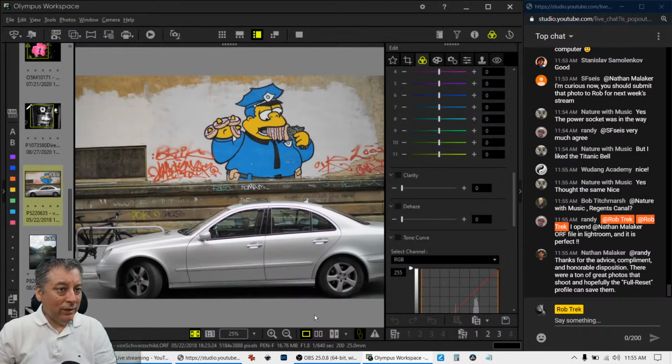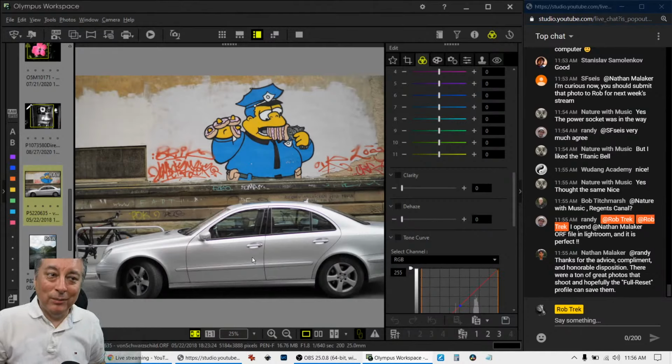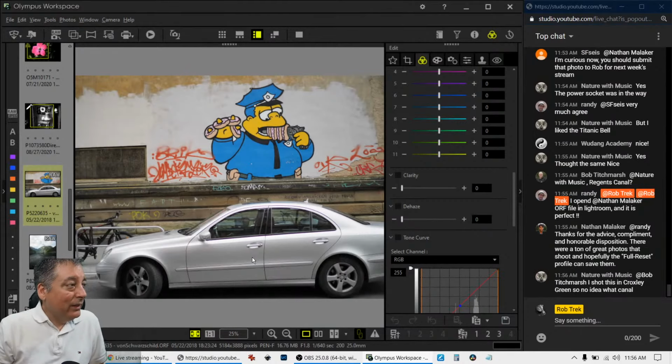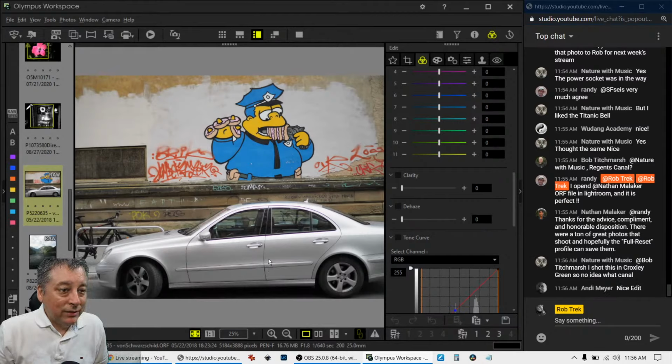Randy, you open a Nathan Malacher Orphan Lightroom and it's perfect. I don't know, upload your image, Nathan. At the end of the stream, I'll look at it on the stream with you together after I finish editing everyone's images. And then I'll see what it is.